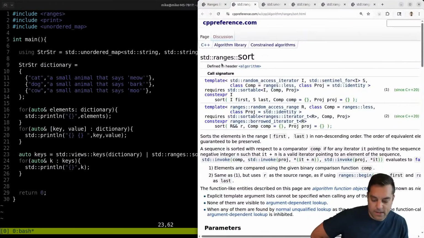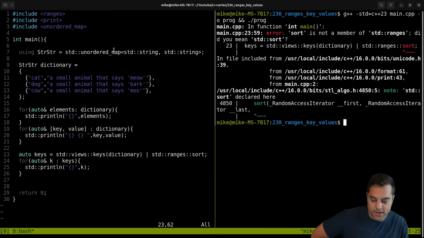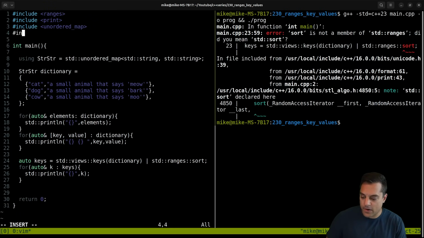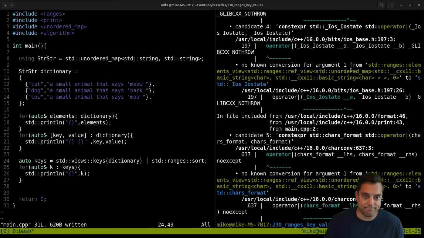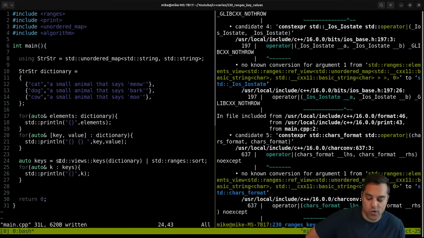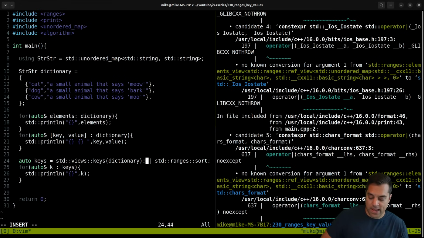Well, again, let's see. It looks like standard ranges sort is defined in algorithm. So we need to add that in to our C++ includes. No problem there. Let's go ahead and give it another run. Okay, so again, it doesn't quite work like this. Remember, because we've got ranges sort, this is going to actually do some sort of mutation here, and we've got a view of this thing here. So how can we break this down? A few different options that we have here.